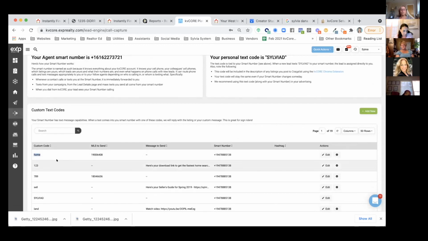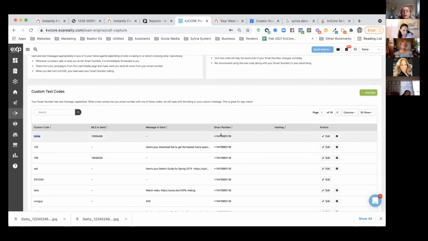So if this is a shared smart number, by the way, before I got my own personal one, I can still see all the codes that I created when I used the shared smart number. So this was the shared smart number I used back in the day. And I had created this custom code, "home." And so I was the only one who got that code, "home." Nobody else who had the shared smart number could create that because it was unique to me. And so if somebody texted "home" to that smart number, I was going to get the lead.